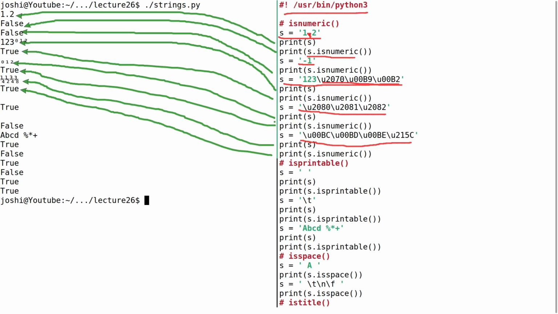Now let us see some usage of isprintable. What isprintable does is it returns true if all characters in the string under test are printable ASCII codes, right from ASCII code 32 up to and including 127. 32 is for the space character. So this is an example.